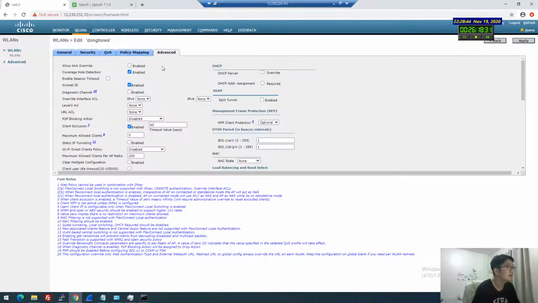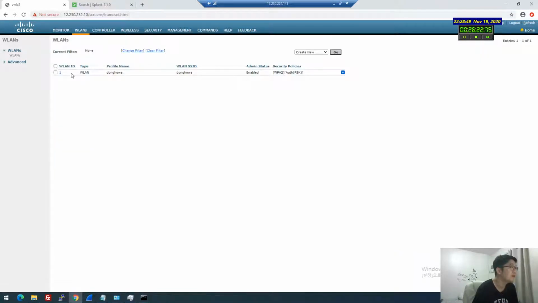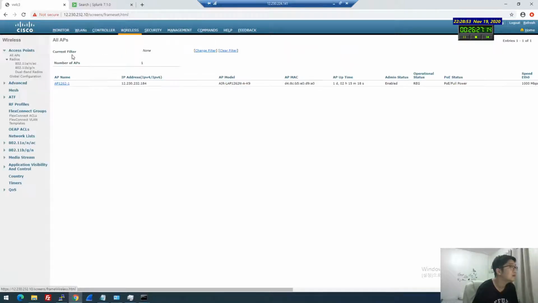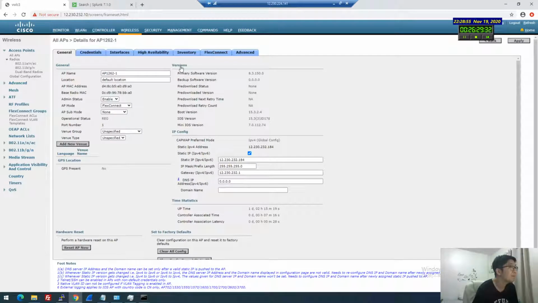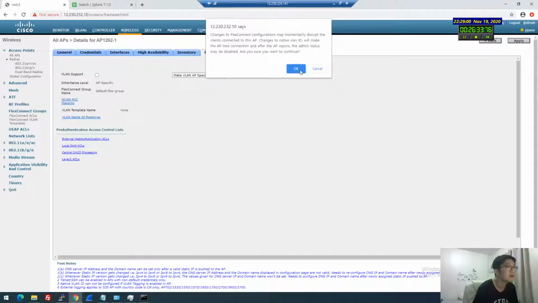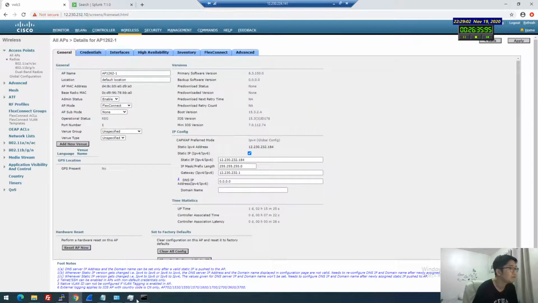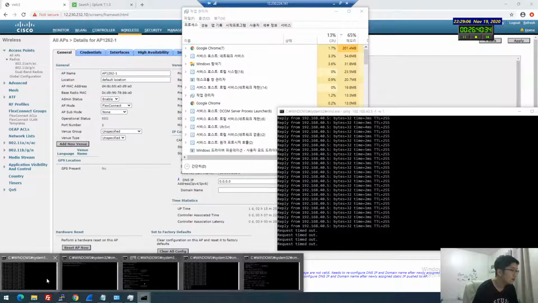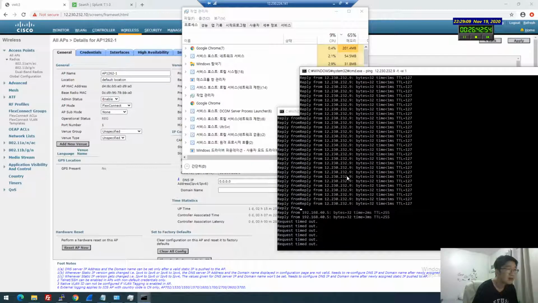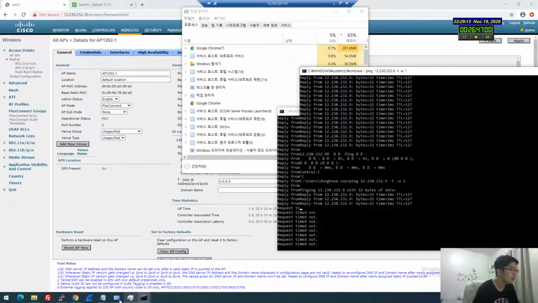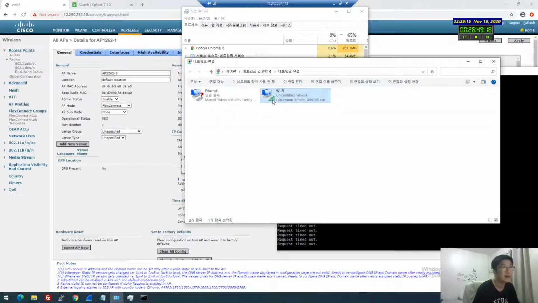You see FlexConnect after. Okay, I will show you from the first. The management wire is here. FlexConnect, VLAN support, no. Yeah, each local switching. And then I will come back.